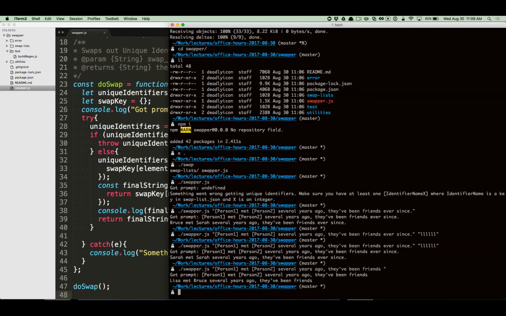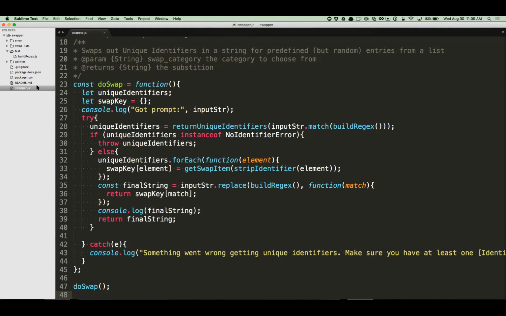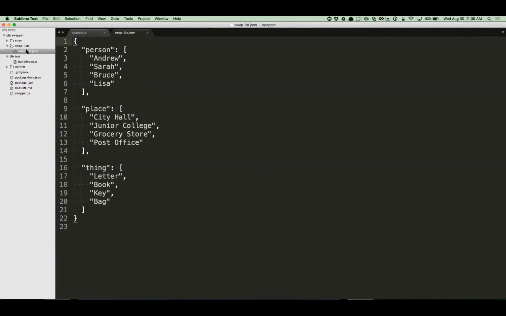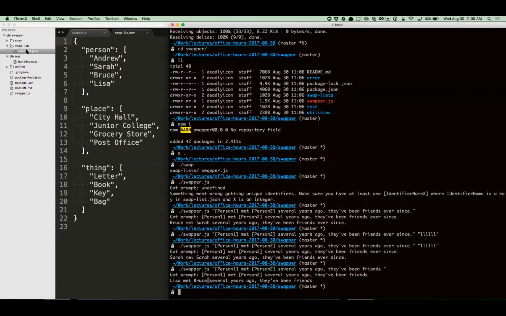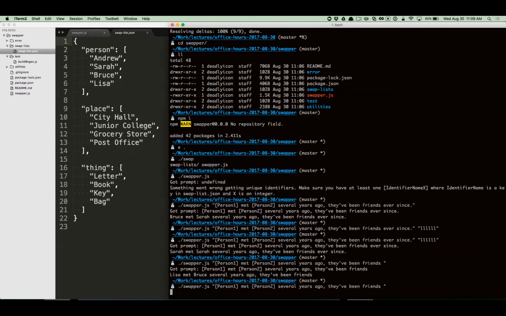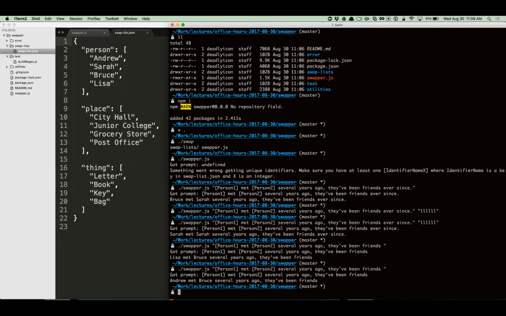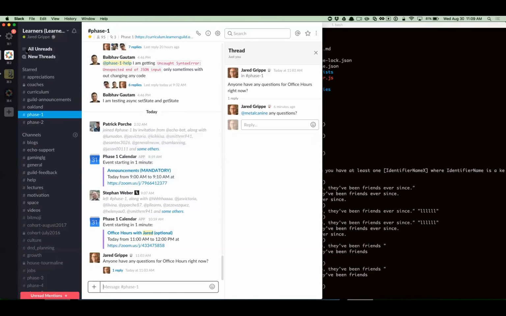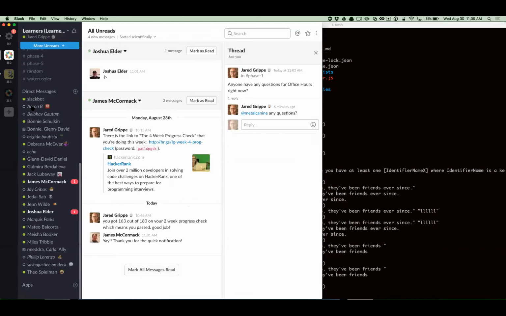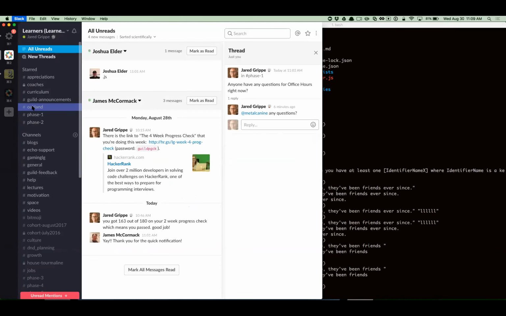So where do Sarah, Lisa and Bruce come from? Those are going to be in swap list dot json. Got it. So anything you add there as a key, you'll be able to use as an identifier, and it'll automatically change those to lowercase, so you can plug them in either as lowercase or uppercase things.